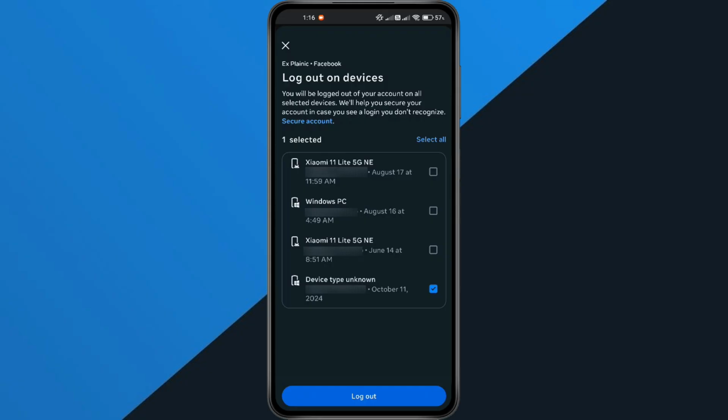By following these steps, you can easily log out of your Facebook account on any other device and keep your account safe and secure.